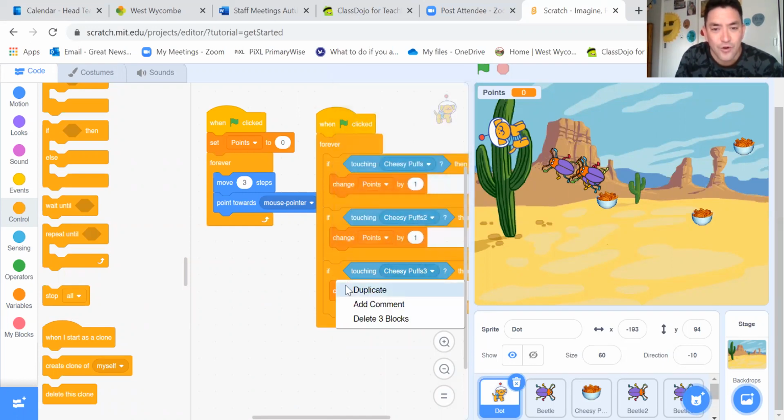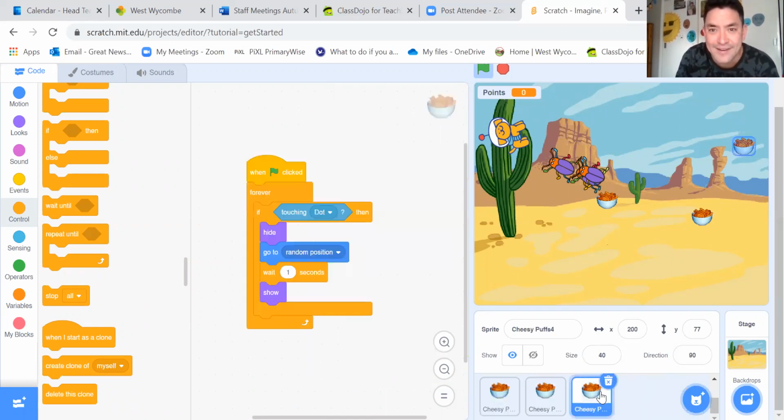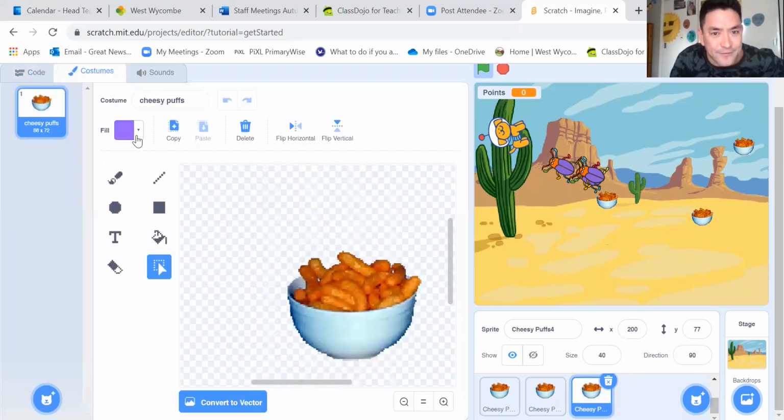You could have actually got one rogue one. That one there is worth like 10 points. Cheesy Puffs 4 gives you 5 points. Oh no, wait, one idea. You make Cheesy Puffs 4 the bad Cheesy Puffs. And if you get Cheesy Puffs 4, it takes your score down. So let's go into the costume for Cheesy Puffs 4. And Cheesy Puffs 4 has got something special about it.